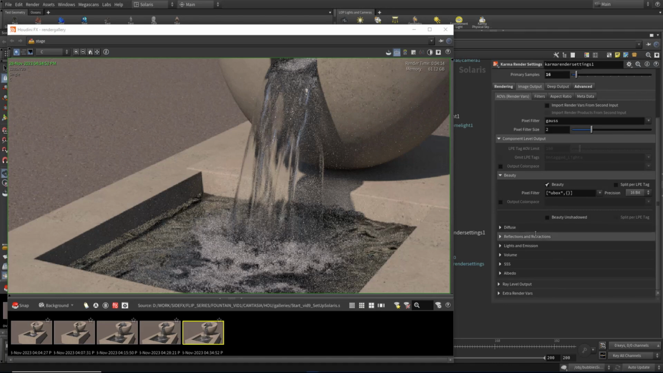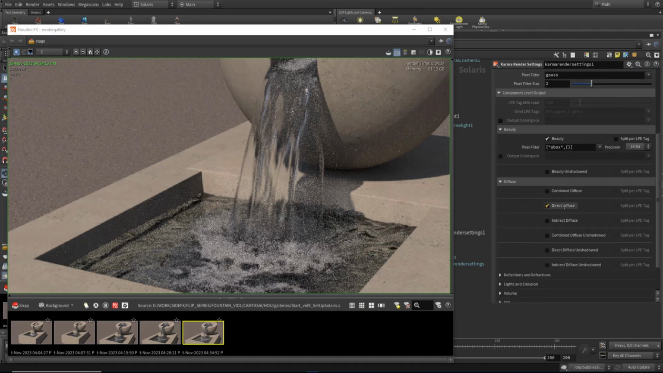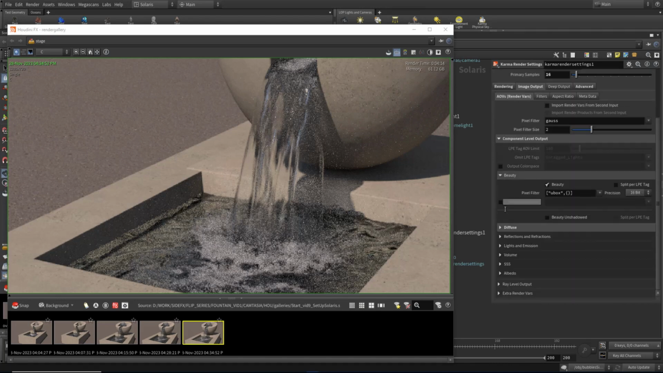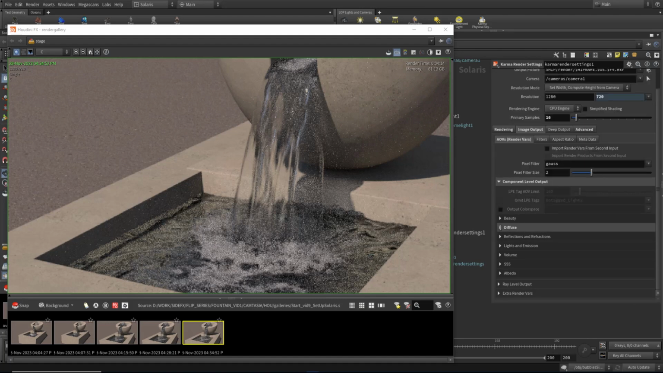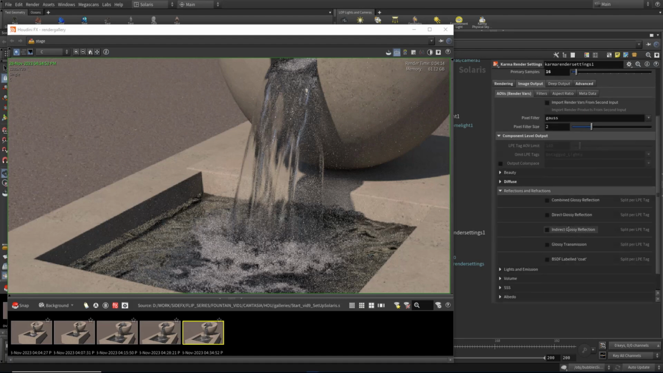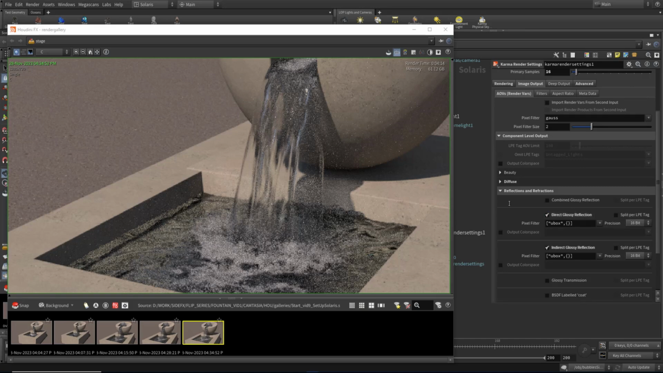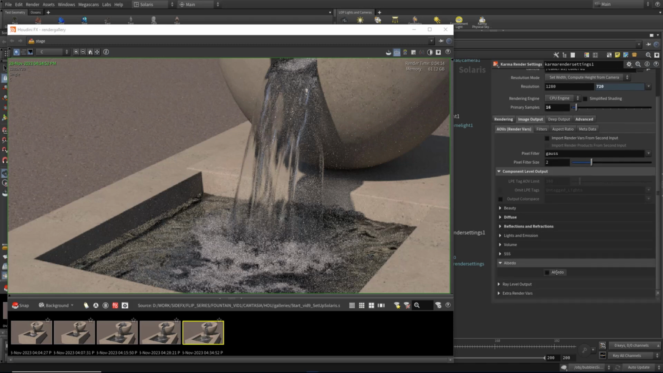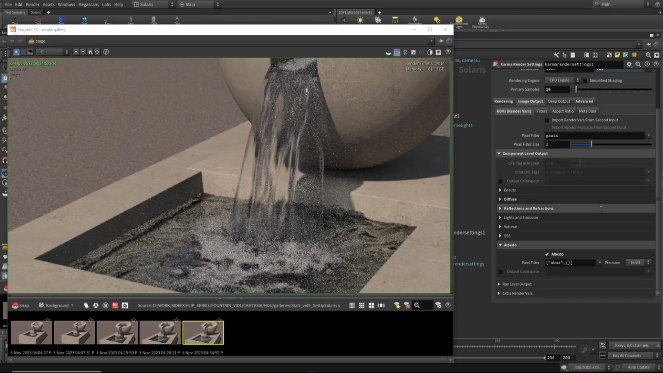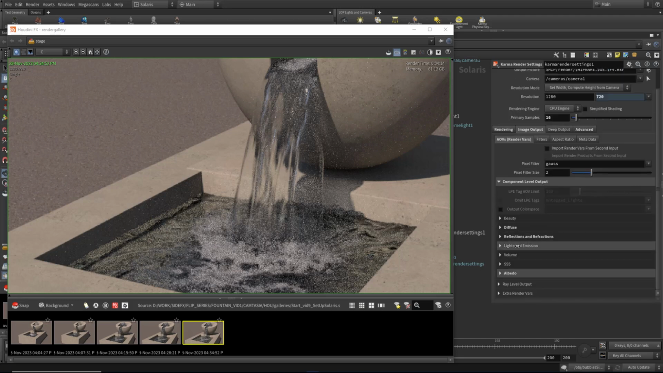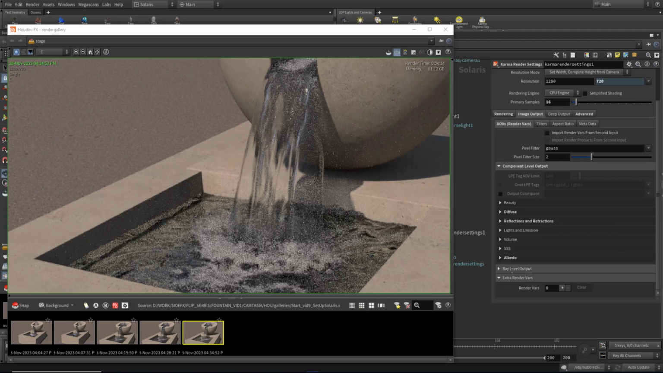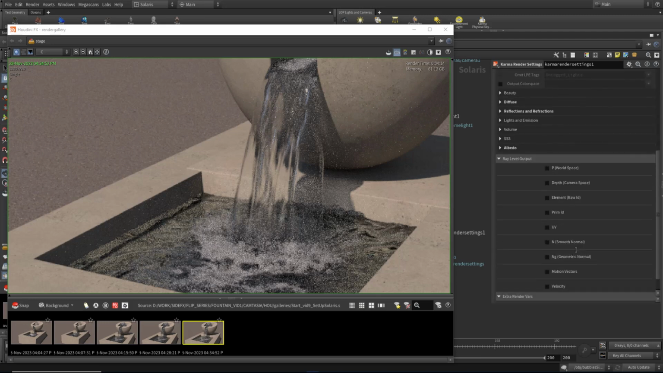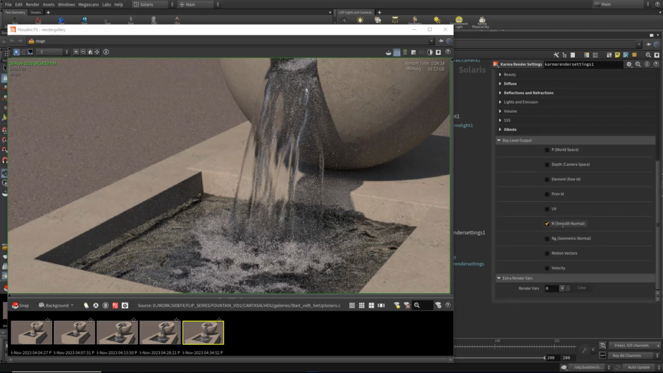We'll go to the image output. Let's turn on the diffuse direct and indirect. Let's turn on the reflection indirect and direct, or the direct glossy, indirect glossy. Lights and emissions are fine. Another couple of passes we want to turn on actually is albedo. And the extra render vars, the ray level outputs, we also want to turn on the normal.